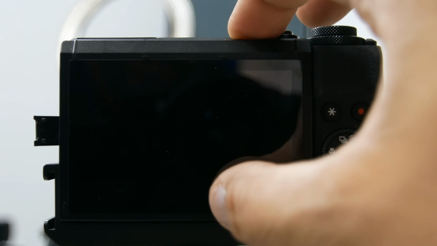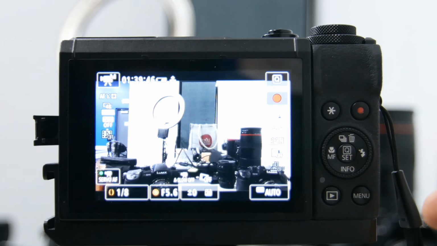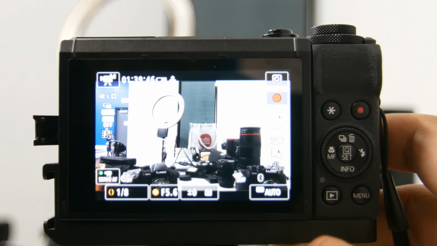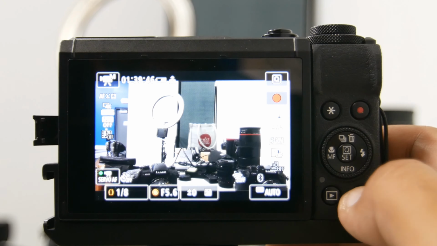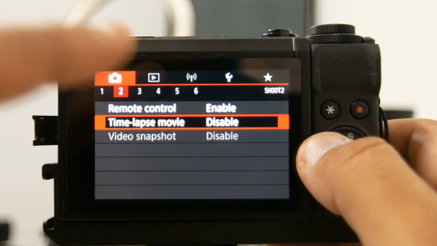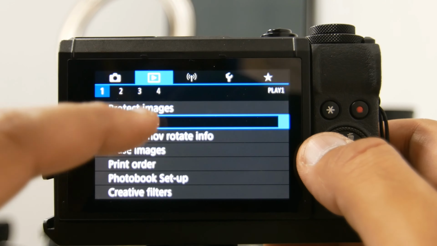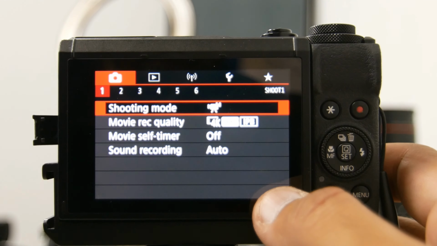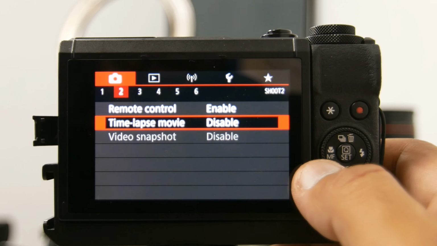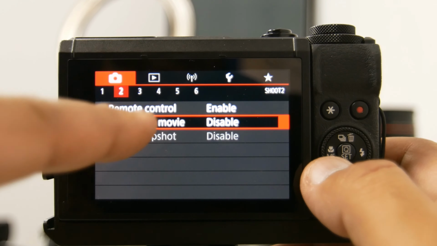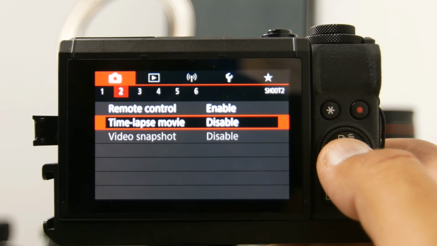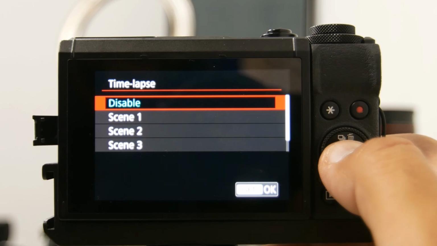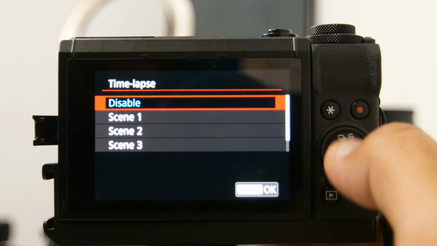First, turn on your camera, press that little button up top, Canon logo comes on, and once you're there, what you got to do is simply hit the menu button. Now you'll notice there's a bunch of different menu options. You got your camera, you got your play button, you got Wi-Fi, whatnot, right? So from the camera menu, I want you to go to menu number 2. You'll see an option that says time lapse movie. The default is that it's going to be disabled, right? So what you do is click on it, tell it to go to scene 1, 2, or 3.